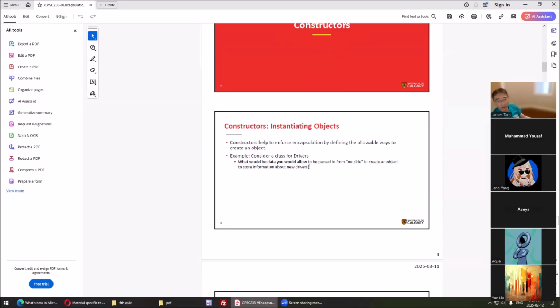Anyone have a thought as to what he's getting at here? This is one of the points where I could see that you all could be a little bit hazy on what he's talking about. It's in conjunction with constructors, keep that in mind.